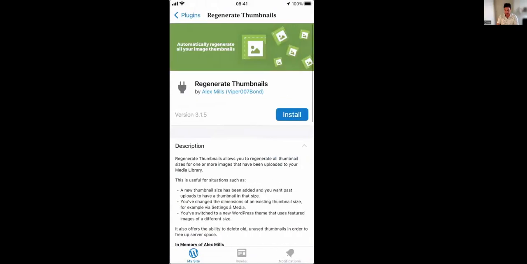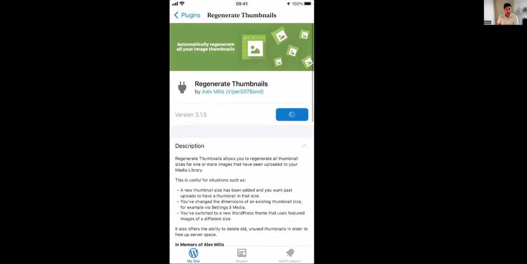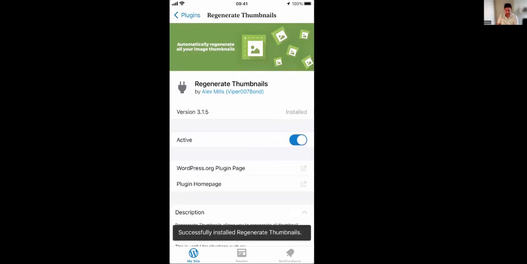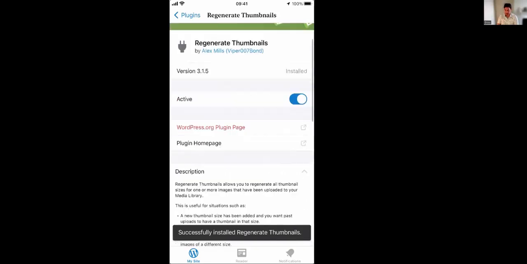This is one I tend to use on mine an awful lot. So you can literally install a plugin using the app. Once the plugin has installed, it will give you the option to activate it. And it's just like if you were logged in through the dashboard. And again, you can then remove it or deactivate it if you want to.